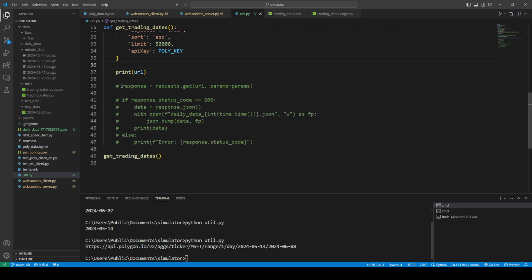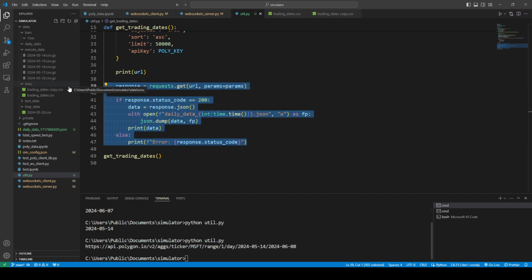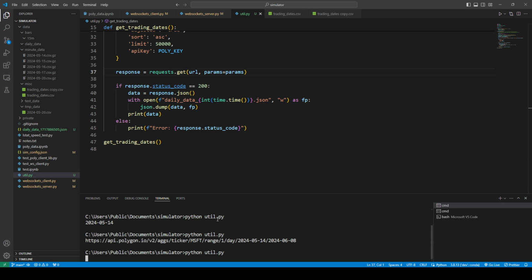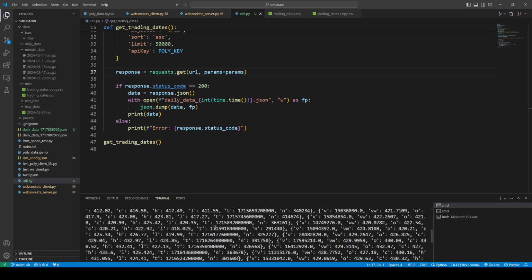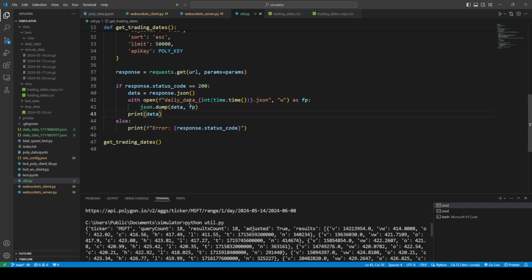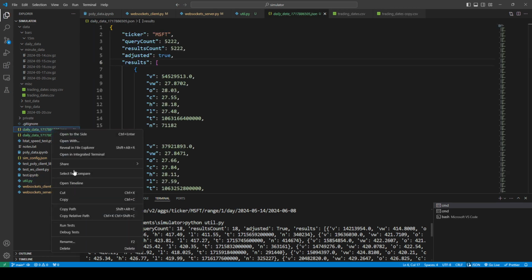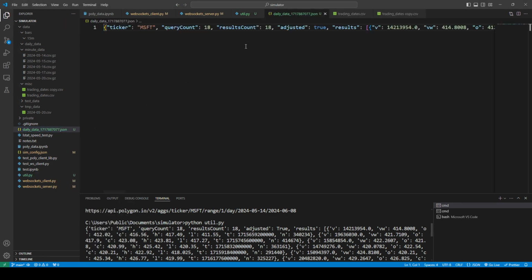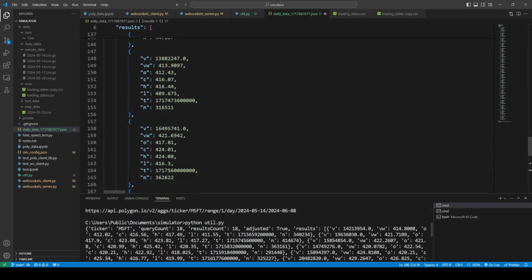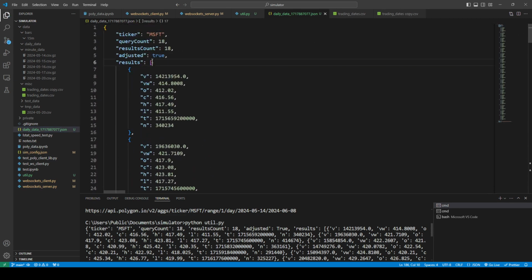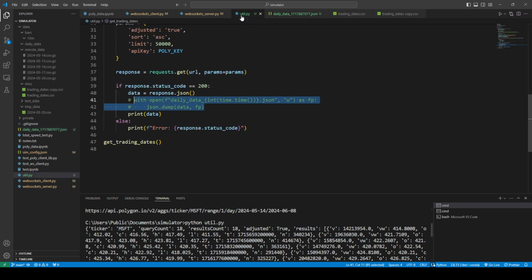Okay, let's see what this looks like. Okay. And then we don't need to do this anymore. Let's delete format. Okay, basically we just want to grab the results and grab the T and then get the dates from that. So, yeah.